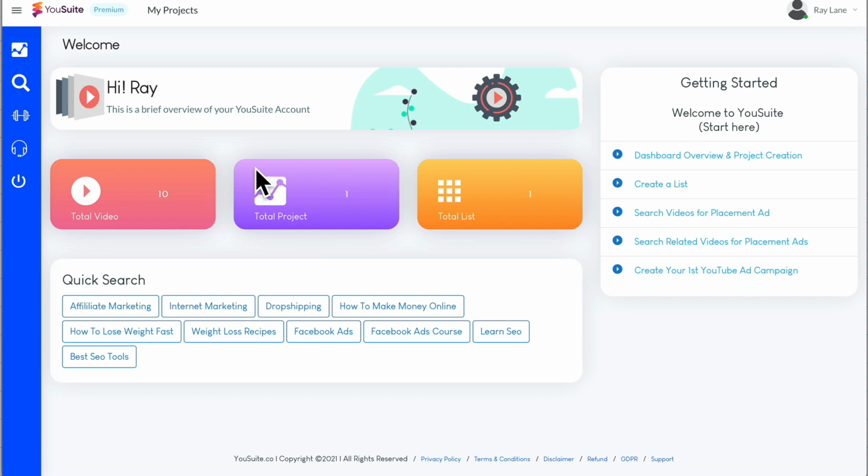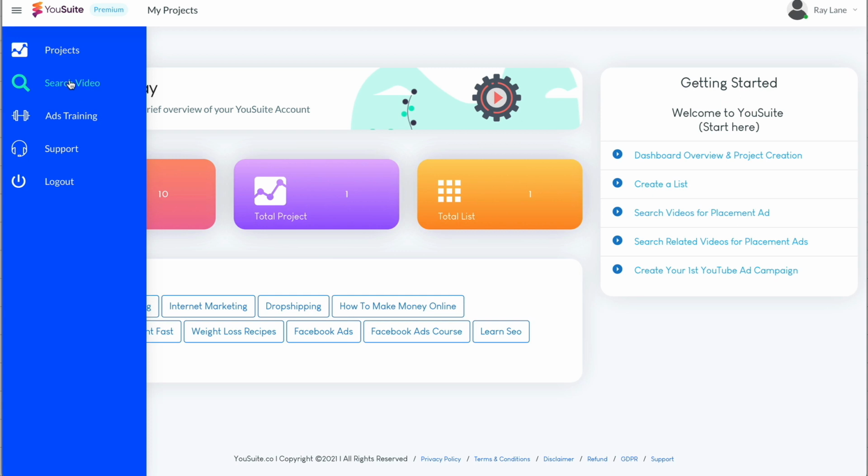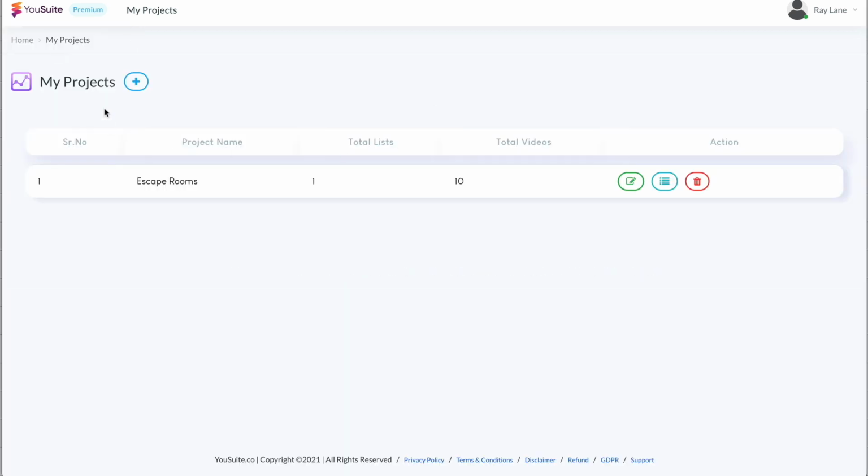So what you want to do here inside this program is you're going to either create a project, search video, watch the ads training, which is very important, or use support or log out. So inside projects, you're going to create a project for whatever you're doing. For instance, when we did similar things for the lawyer up in Massachusetts, we would create a project for him, and then we would build it based on that.